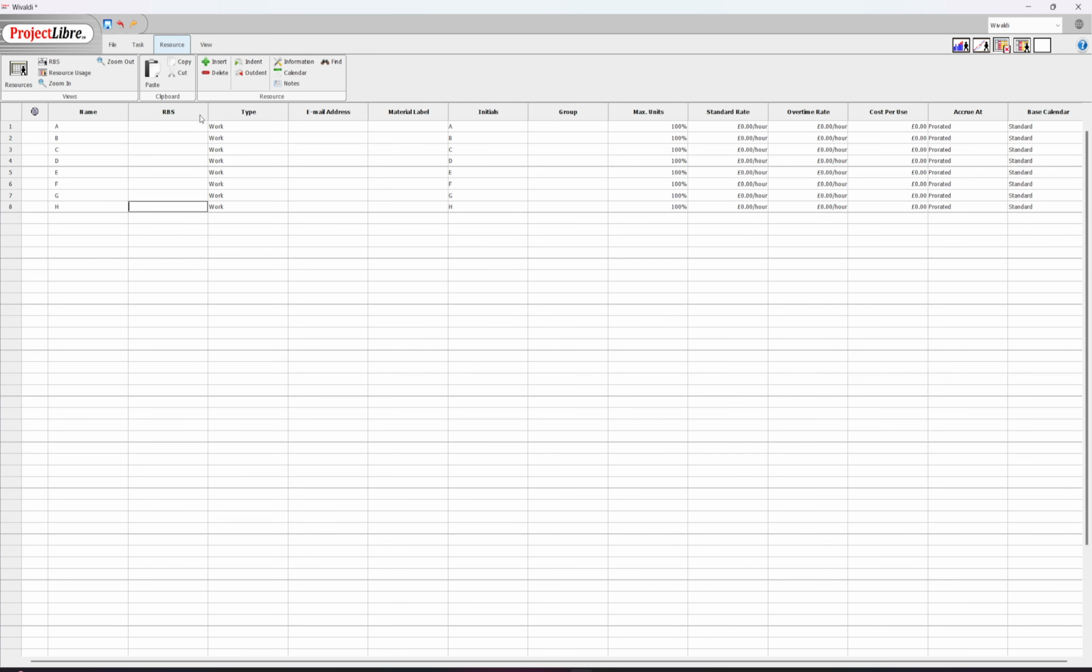Now you can here select type. You can add email address, material label, initials, groups, max units, standard rate, overtime rate, and so on.